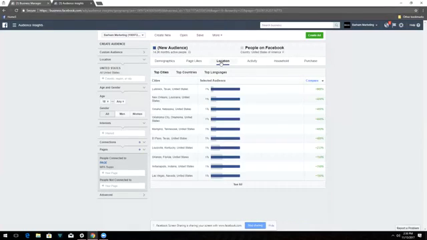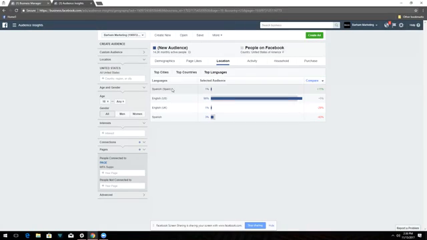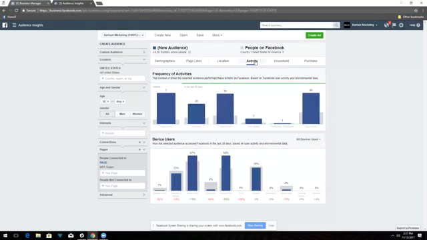Location is only going to show me the US, but it's going to show a lot of the towns. If I had other countries or worldwide, I could tell top countries. Obviously, it's just the US. Top languages, English, a little bit of Spanish. Then you get into activity.